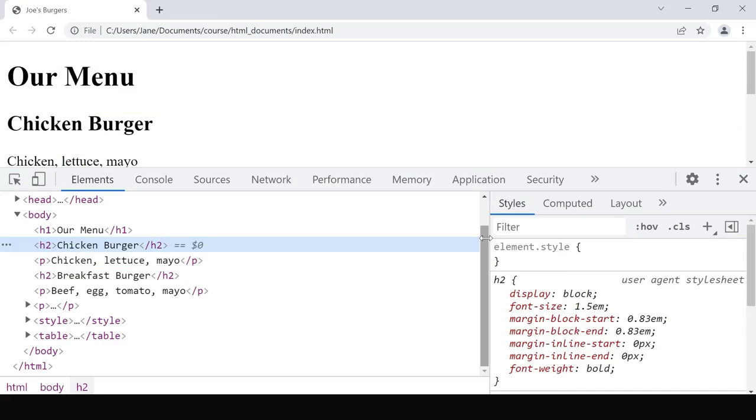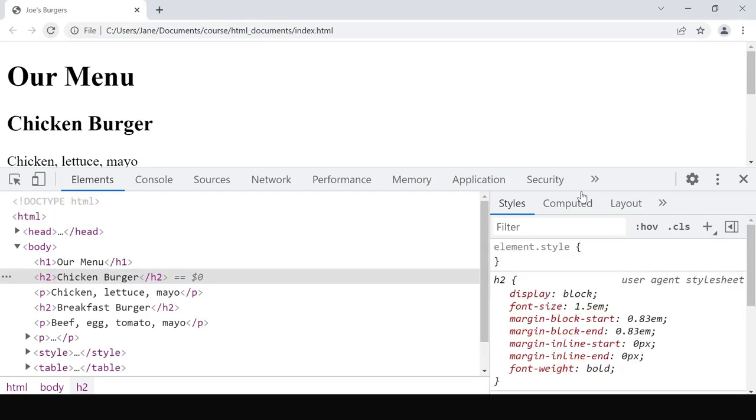Now, I'm going to demonstrate a fun trick. If you double-click the HTML, you can edit it in the web browser. For example, if I select the menu body element, then I can change the first item in the menu from chicken burger to turkey burger. This doesn't change the content on the web server. It only updates it for me while the web page is open. If I open the web page again, it will reset.